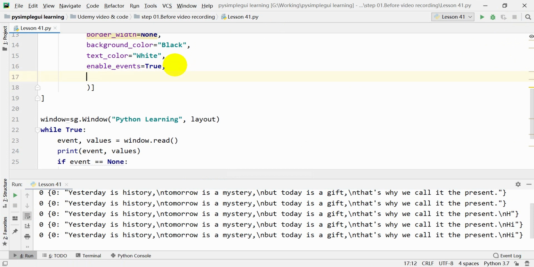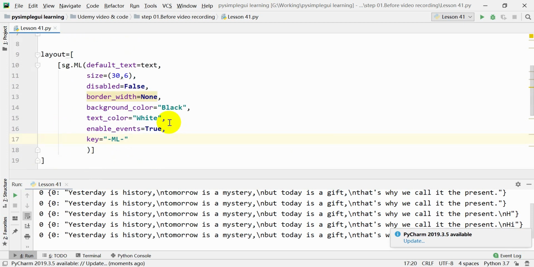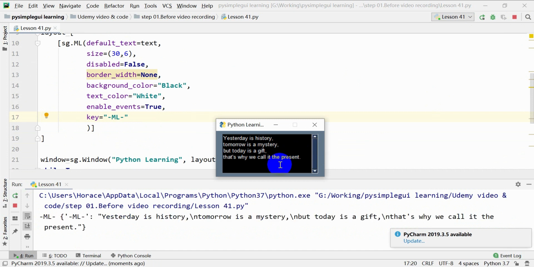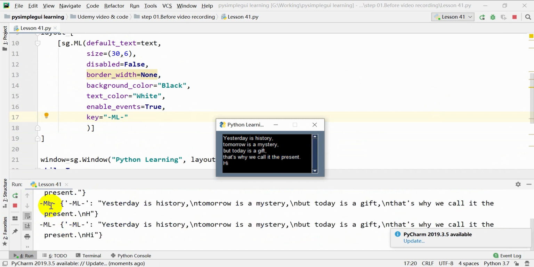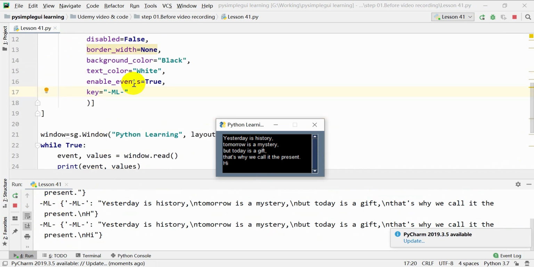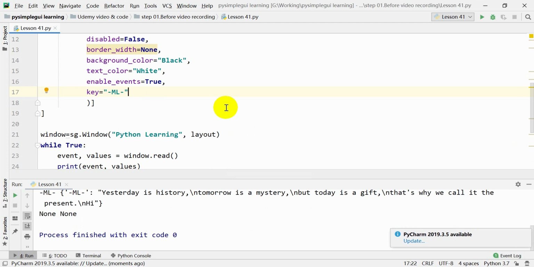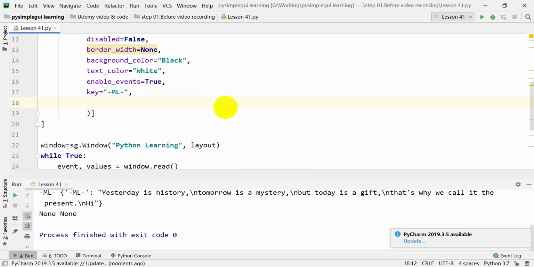Alright, after enable events, let's change the key, because we really shouldn't be using 0 as the key. Let's make it like ML for multiline. And then now when we write something at the bottom, it's hyphen ML hyphen. This is the key here, and that's the event because of enable events. So that's key.